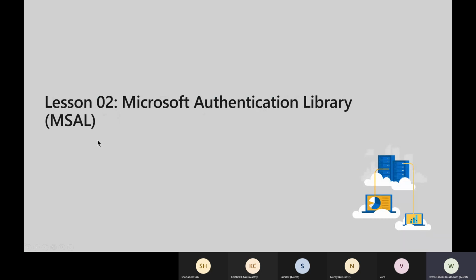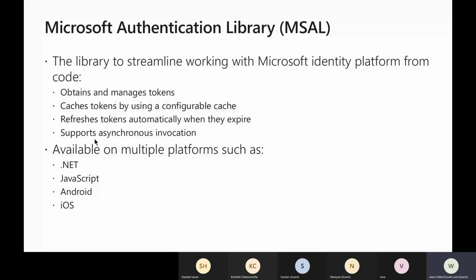Okay, so this is what I was talking about, the Microsoft authentication layer. Just now we have seen ADAL, Active Directory Authentication Library. Now this is talking about MSAL, Microsoft Authentication Library. So we have just seen these two types of library. What is the difference between these two libraries? You can see here, MSAL works on the Azure Active Directory V2 endpoint, and ADAL works on the V1 endpoint.